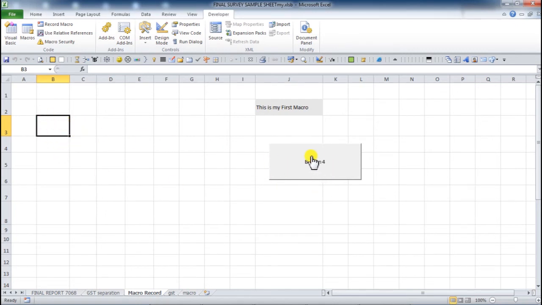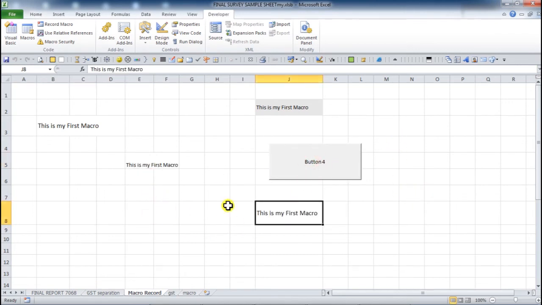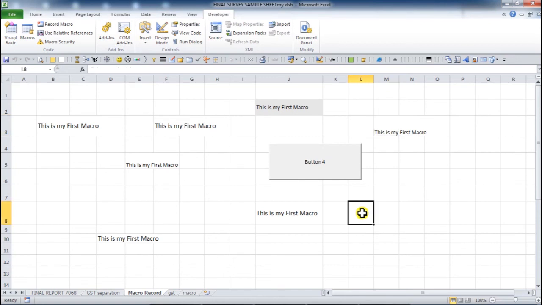Okay guys, this is a very simple macro. It will write a sentence this is my first macro anywhere I select the cell and press this button. Okay, like this. You can use this type of macro to insert your small sign, full signature by pressing different buttons like this.